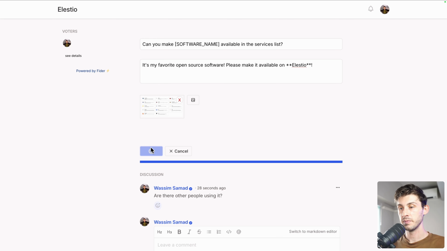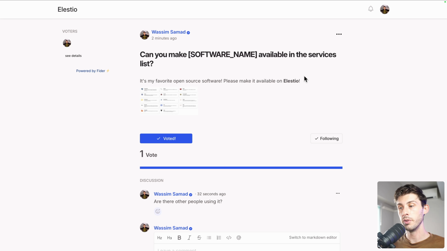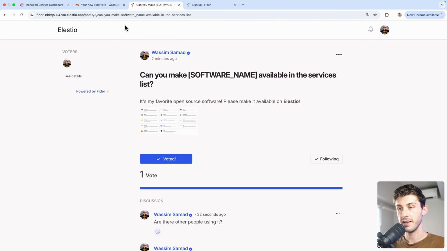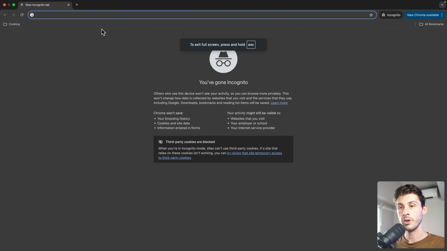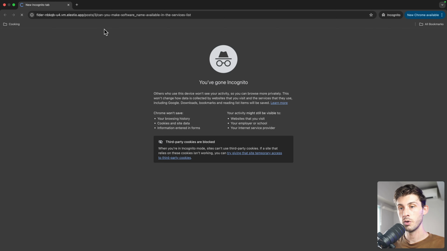If I save, you can see Elestio is in bold, allowing you to add images, links, titles, subtitles, everything to polish the display of your feature request. Let's see what the experience is for other users. I will take the link, open an incognito tab to not be logged in, open it.